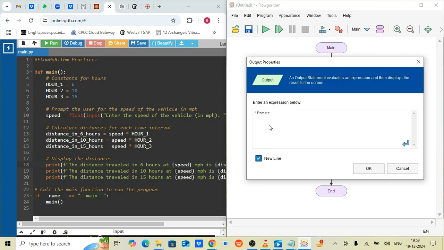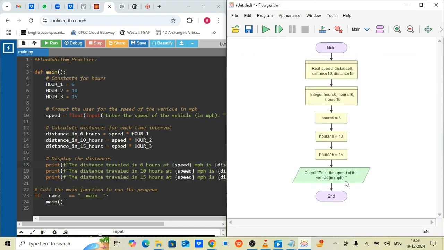So let's prompt the user to enter the speed of the vehicle in miles per hour. Let's click OK. Now we just prompted the user and displayed a message: enter the speed of the vehicle in miles per hour.